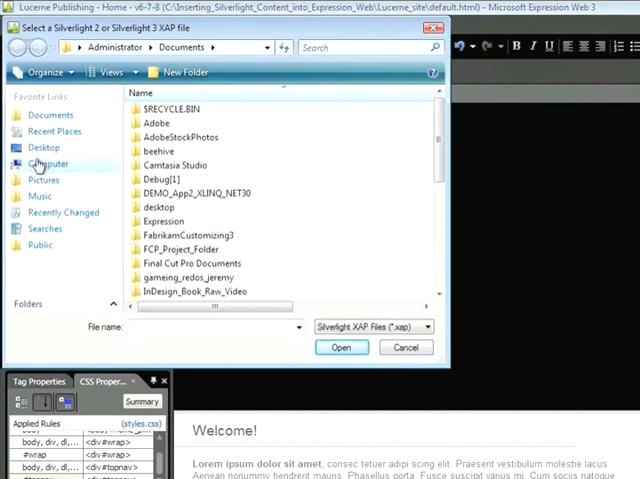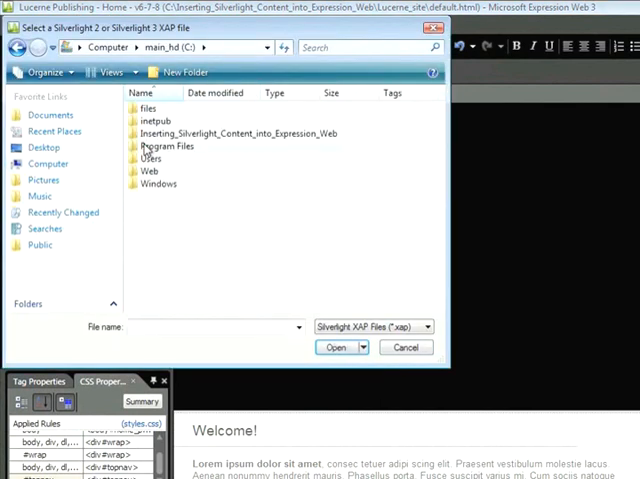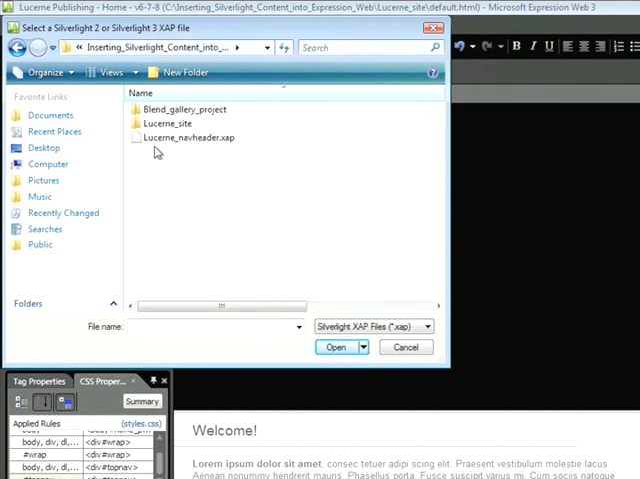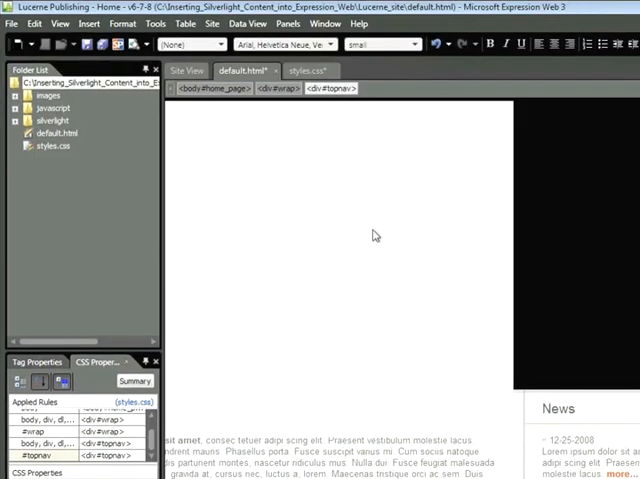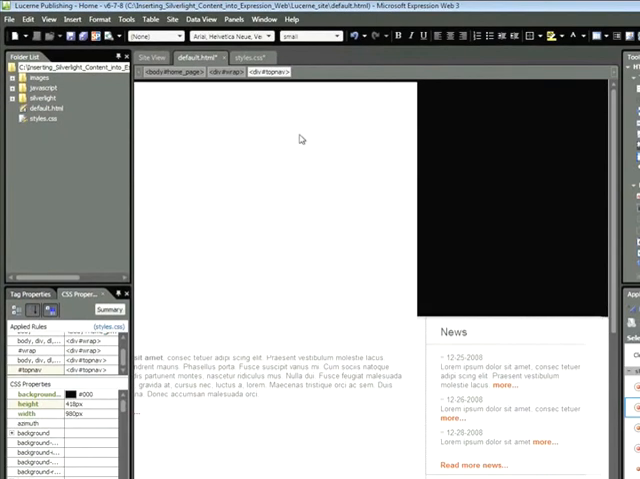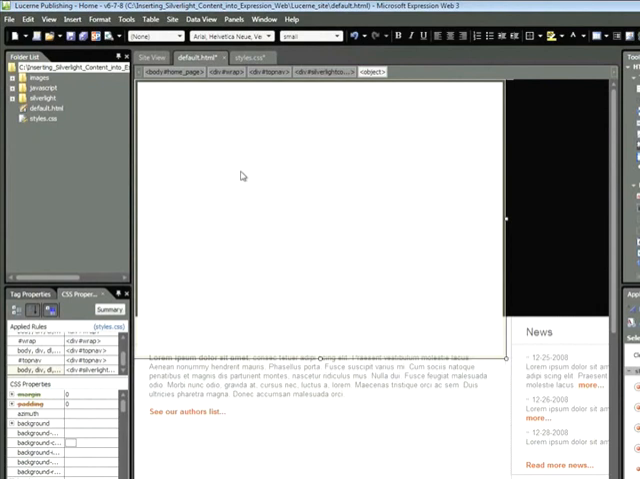We're now being prompted to add our Silverlight file. We're going to go back to our initial folder, and we're going to locate this document, Lucerne navheader.xap. So this is our Silverlight navigation. We're going to click on that and click Open. And once we do that, Expression Web inserts a placeholder. If we click on that, we can see it's using an object tag.